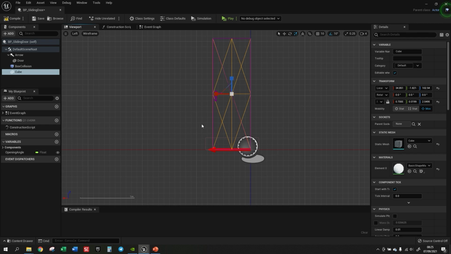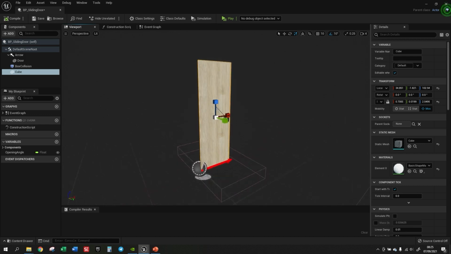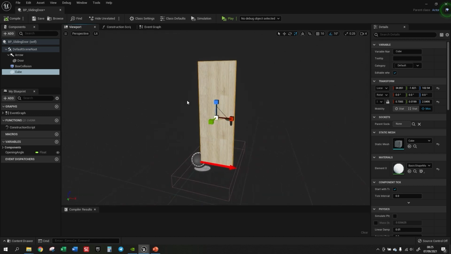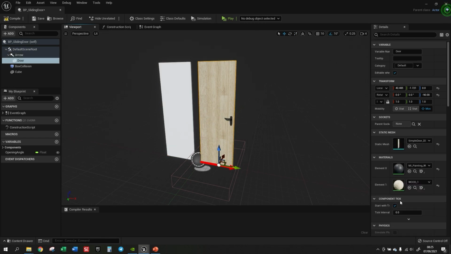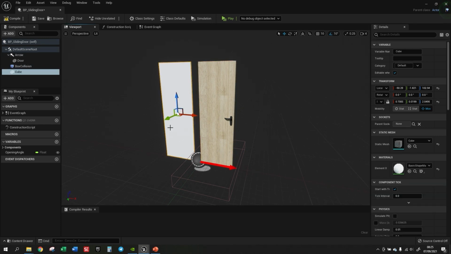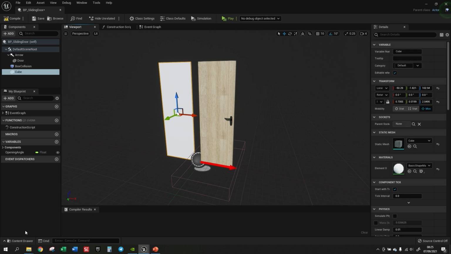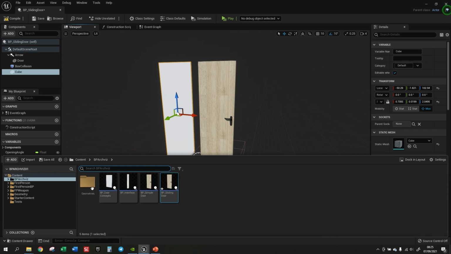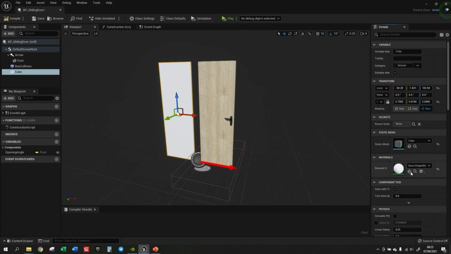Okay, so let's push play and then, sorry, Alt G. So I confused the keys there. So yeah, I'll add it in here. So we got a wooden material on that one. Let's find it in here. There aren't many materials in our scene, but we might have the wooden material. There we go. There it is. So we'll add that to the door. There we go.